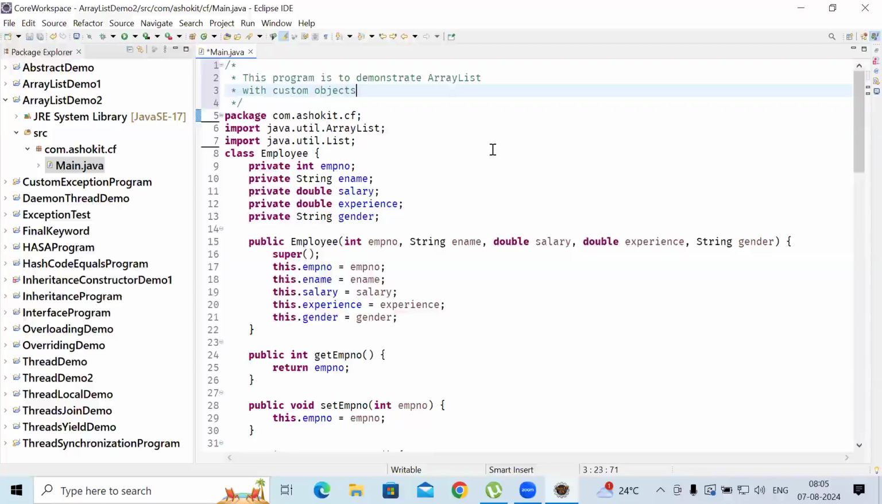Okay, who is a custom object here? Employee. Employee class objects are custom objects. This program is to demonstrate array list with the custom objects. So am I clear with this, right?